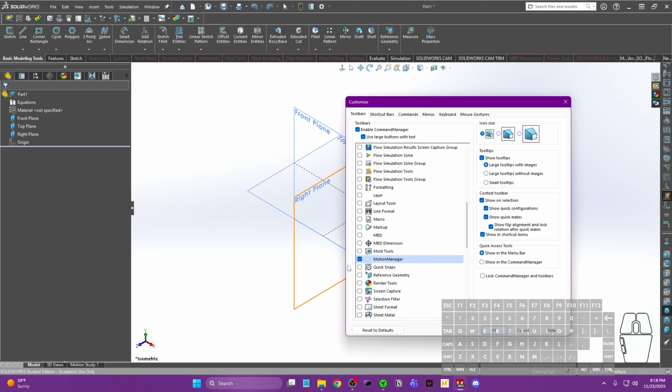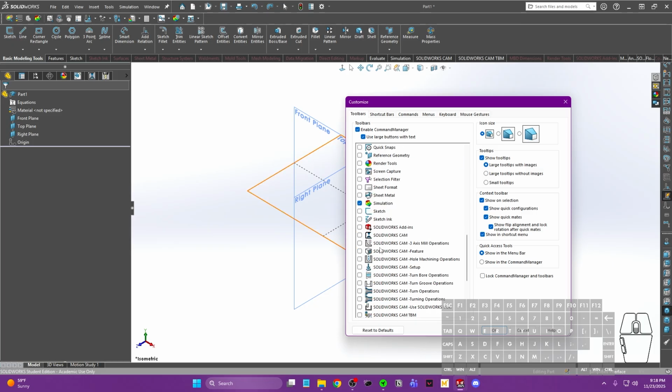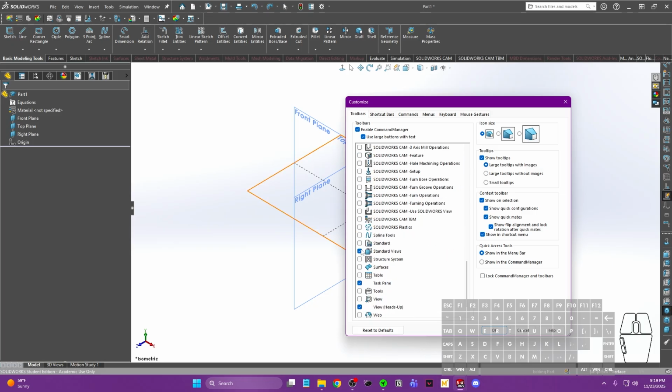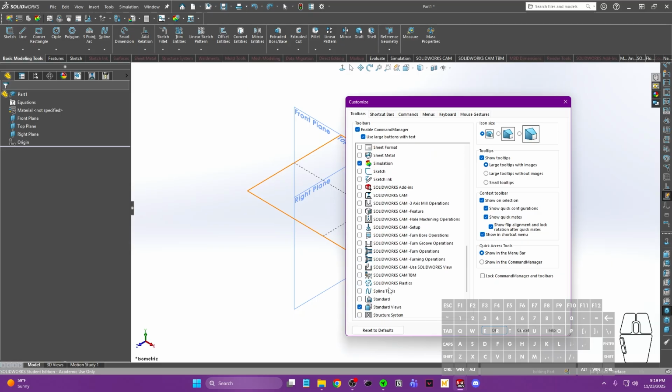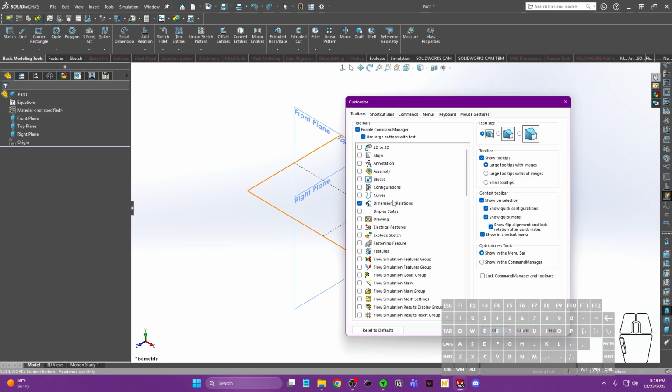Yeah, that's for the motion studies down here. Simulation, I don't really use that one that much. The ones that I do use are the standard views and, I believe, the task plane is the default one, along with the view. But if you wanted to add any others that you use more often, you can just add those.